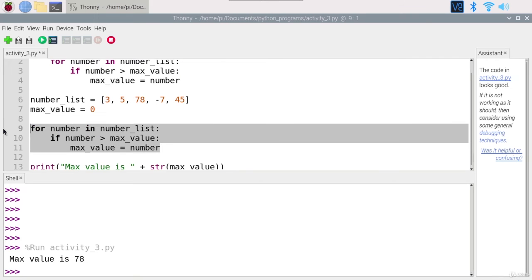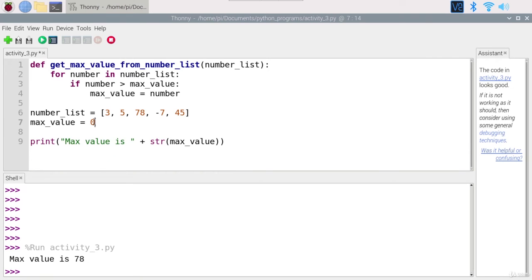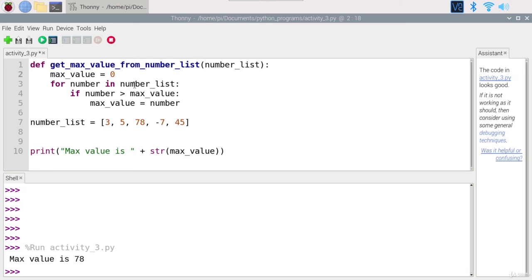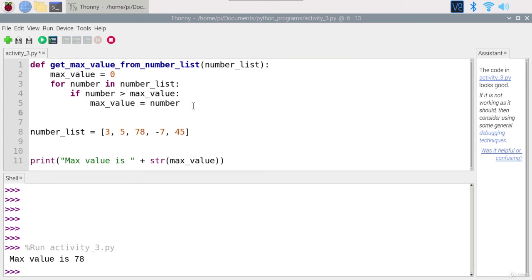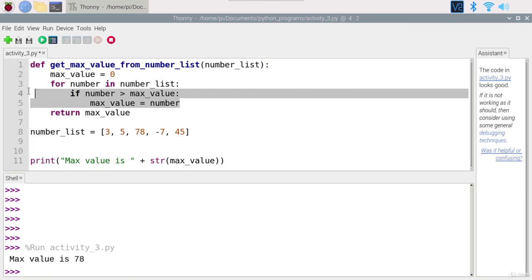So now I'm going to remove that here. Actually, I also need to put the max value here. So I create a max value, then I compute the max value, and then I'm going to add a new line. So I'm going back to this indentation here and return max value. So it's very important that I put the return max value at this indentation, which means that it will be executed after the for loop.